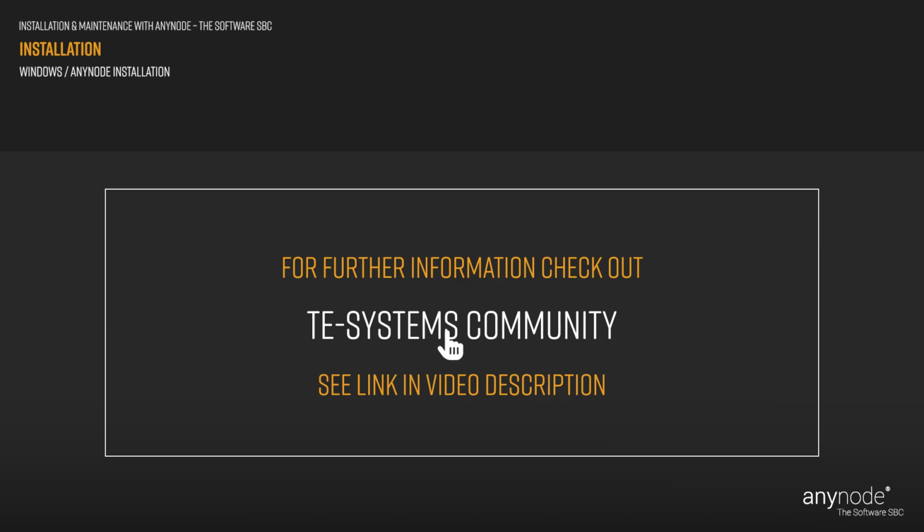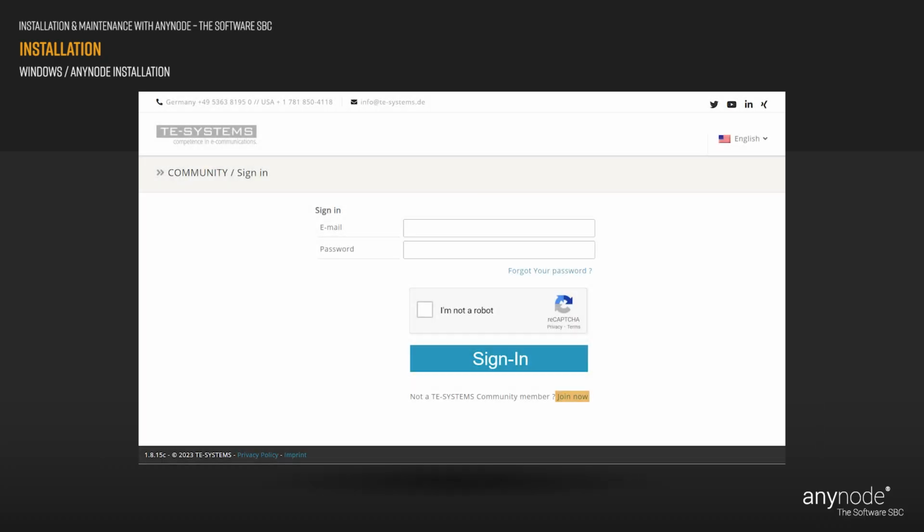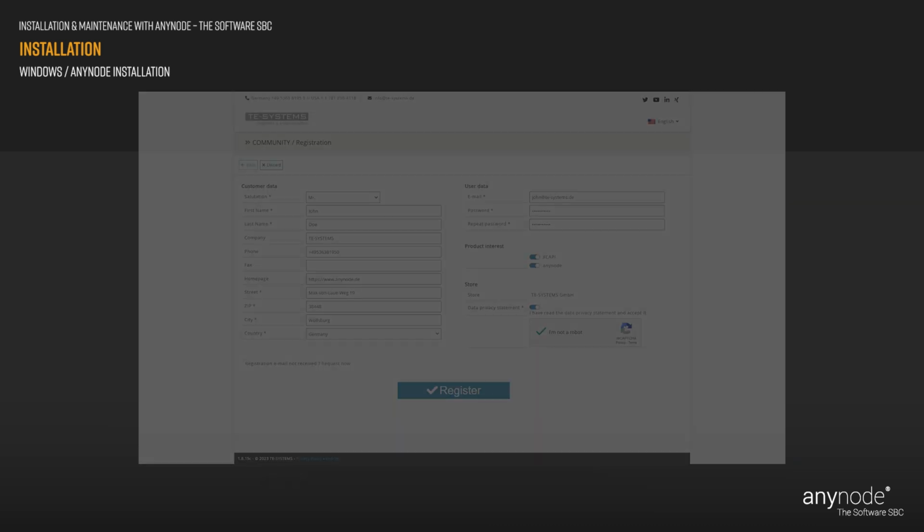Windows users can obtain the installation file simply by registering for free in our TE-Systems community. Next to the installation files, you will have access to other resources like scripts, tech notes, and details about our Academy program. If you are not a user already, click on Join Now and fill in the registration form.